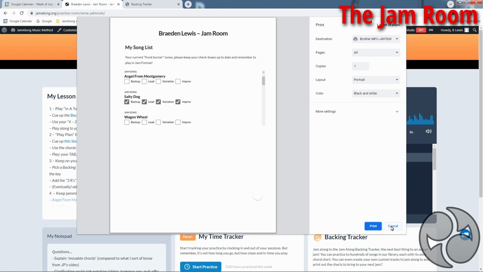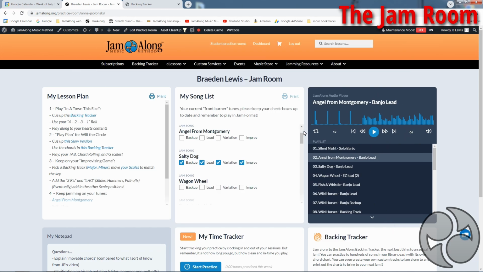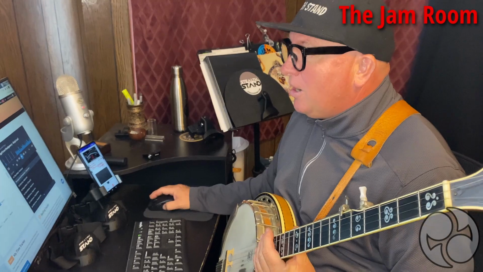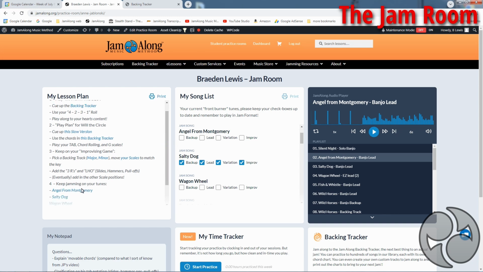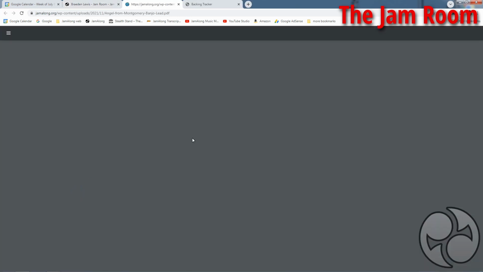Alrighty? And then we have our audio player. Now this is a new feature, and this is really awesome because it allows you to play the songs that are in your lesson plan, but also slow down or speed up the tempo and loop sections for practicing. So let's say I'm going to work on Angel from Montgomery.